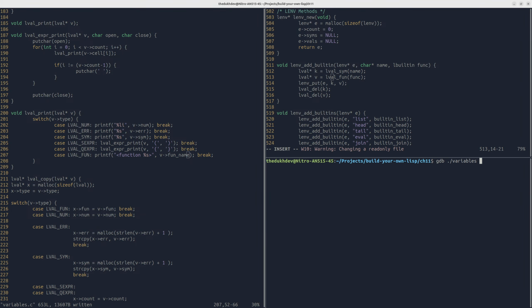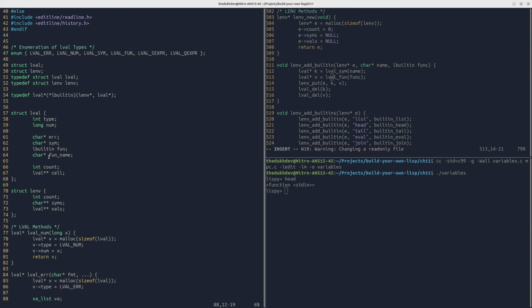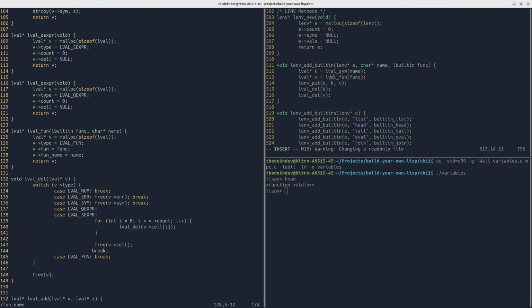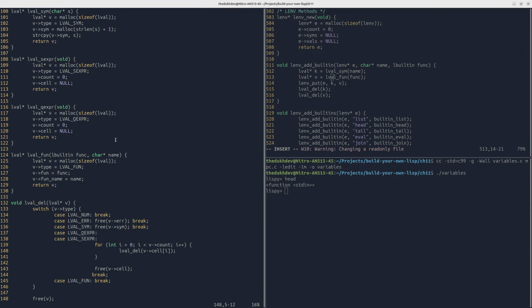This is gonna break. This is gonna break so much. No, it didn't. What? Head. Function standard input. Why is it standard input here? What? Fun name.